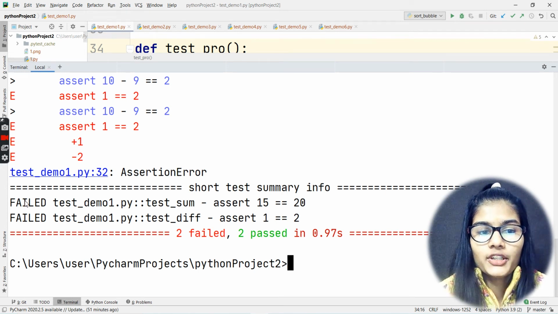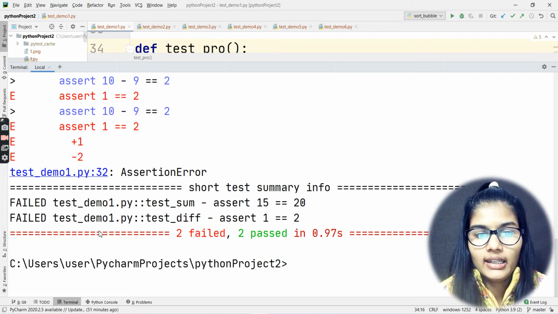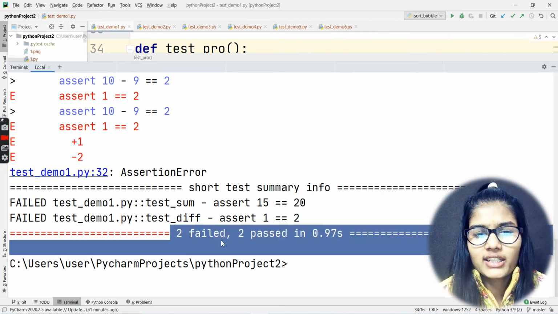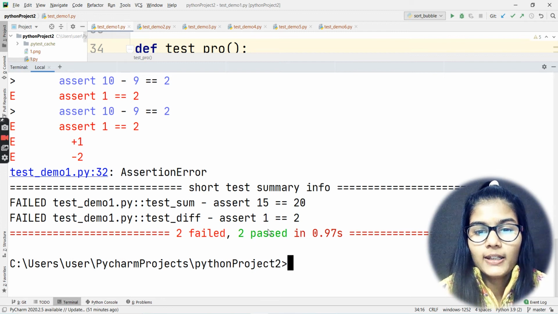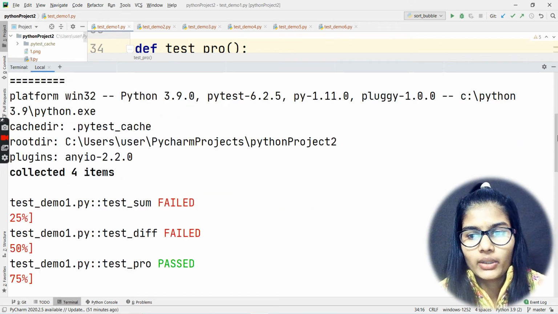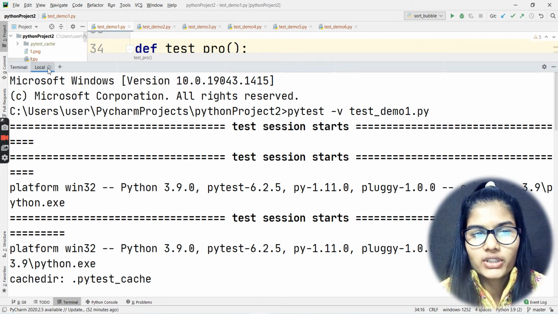Okay, so here goes failed test_demo1.py, test_sum, assert 15 is equal to 20, and same goes for test_diff, the difference one, so 1 is equal to 2. So these are the ones which have failed. At last you get that 2 test cases have failed and 2 of them have passed. This is the final answer here, that 2 have failed and 2 have passed, right? So I hope I am clear on how you simply run your tests according to the given conditions.